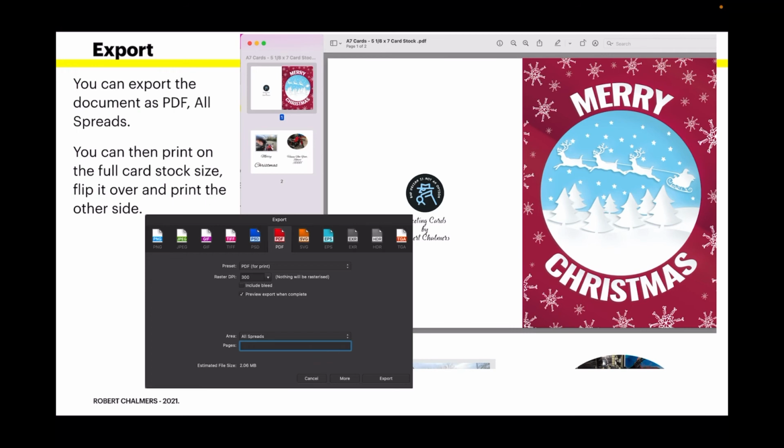You can export the document as PDF. All spreads. You can then print on the full-size cardstock, flip it over and print the other side. If you send this job to a printer, they probably won't want it done that way because they have special software that manages how things are printed. If in doubt, ask them. Do you want all spreads or do you want all pages? And they should be able to let you know.